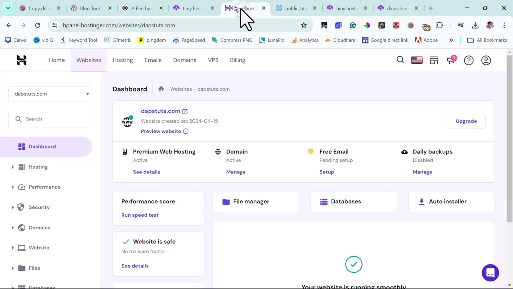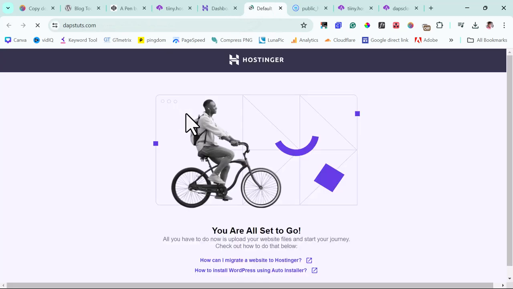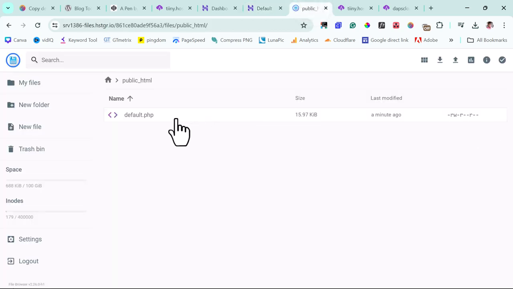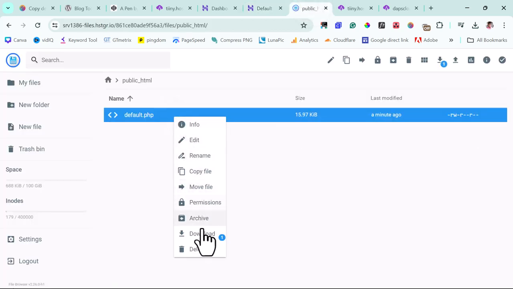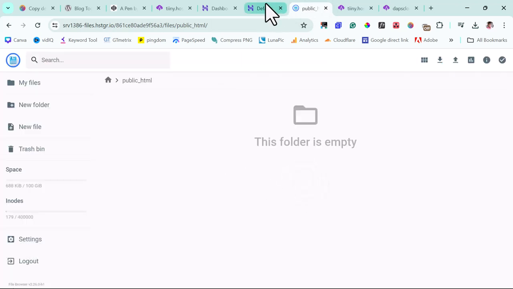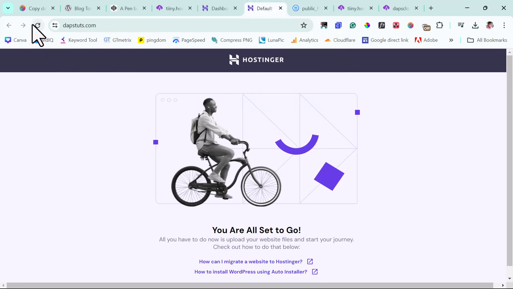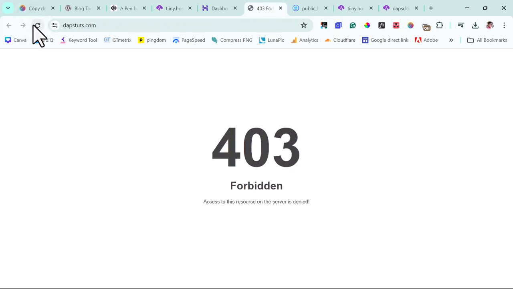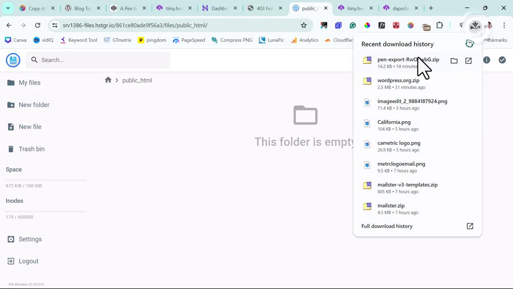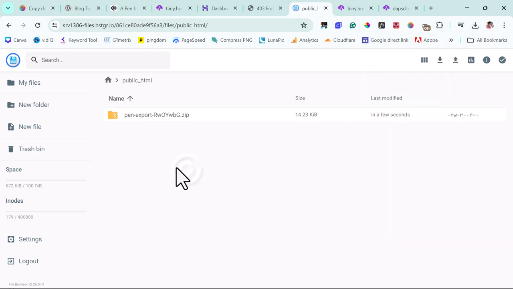So let's come back to our dashboard here and let's open up this domain. So you can see this is the domain here. Once I come back here, if I delete this, that's gone. So if I come back here and I refresh DevSuite, you can see that's gone. So let's come back to our file manager, and now let's bring our own files here. Immediately I have that here.